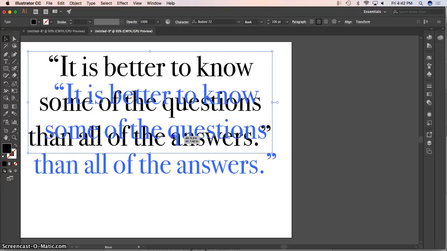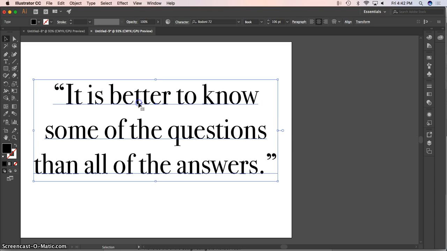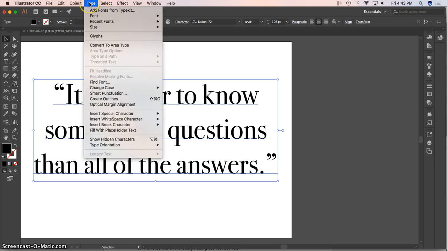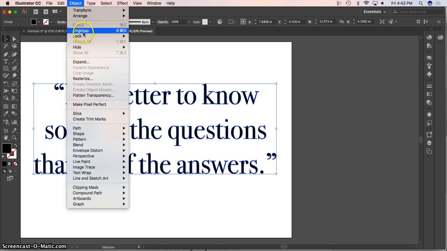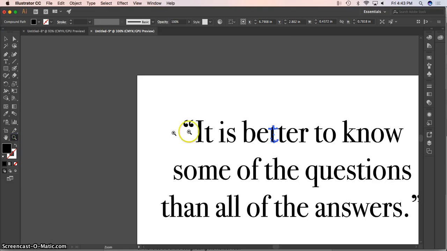Okay. Now, here's one of the cool things that you can do. Really cool. Now, what we want to do is click on the type with the selection tool, then go up to Type, Create Outlines, then click on Object, Ungroup. Now, what I did was I made all of these characters into just objects. They're not editable type anymore. They're just objects. So, which means that we can do things to them.